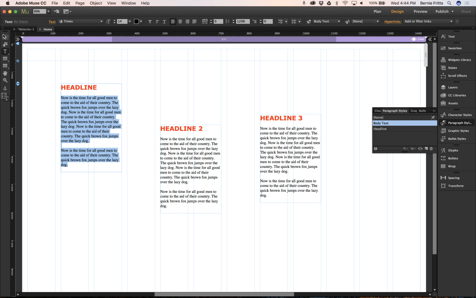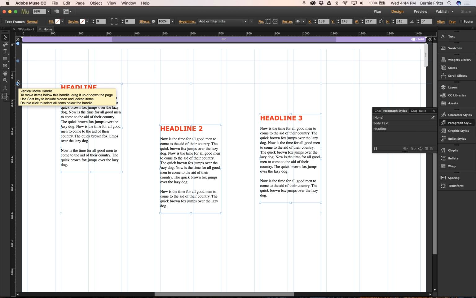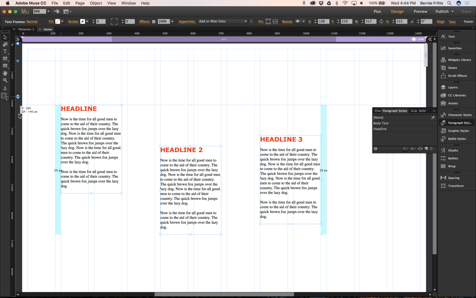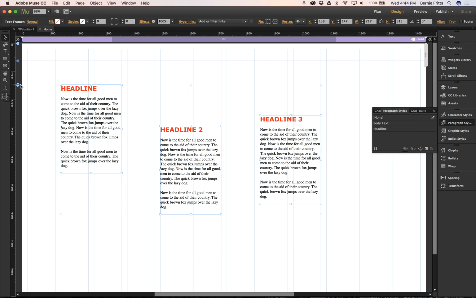Okay. Now, let's say that I want to move all three of these down. Well, I could select them and drag them, but Muse offers this little vertical move handle. If we look at the pop out, to move items below this handle, drag it up or down the page. Use Shift key to include hidden and locked items. Double click to select all the items below the handle. So if I have nothing selected and I select this and I double click this, it will select the rest of it, and I can move everything down at once vertically and bring it back up as needed.